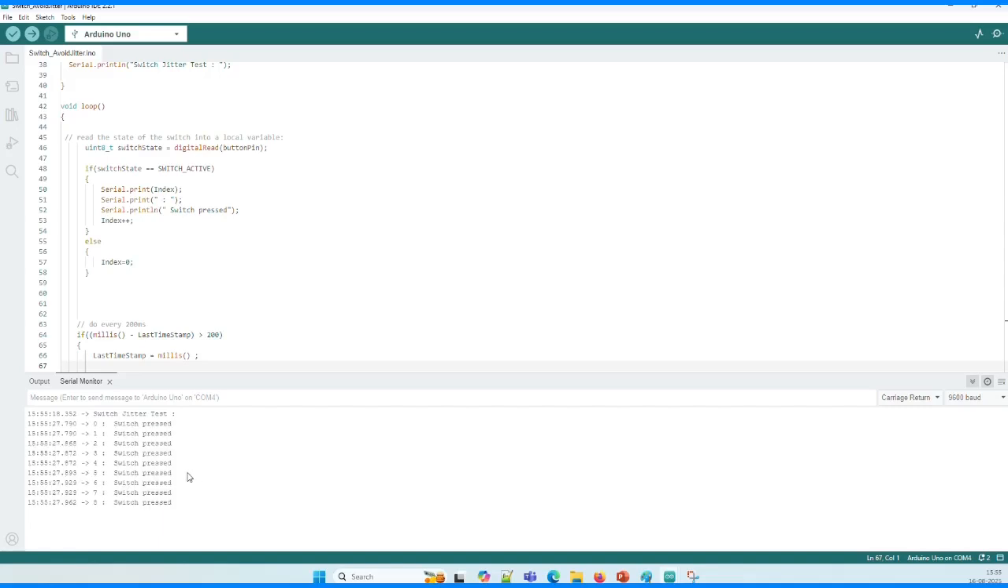I just pressed and released the switch, and you can see that since this code is running inside the while loop, it is able to detect the switch for so many cycles. You can see 0 to 8, a total of 9 cycles. It is able to detect the switch press that many times within the period that the switch was pressed. The software is able to run it 9 times.